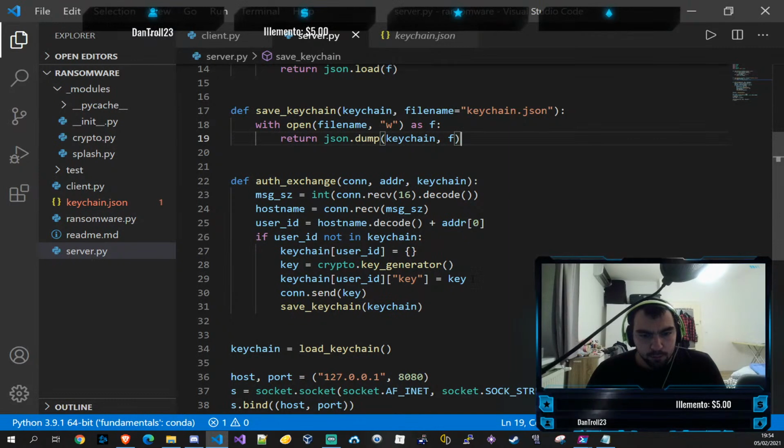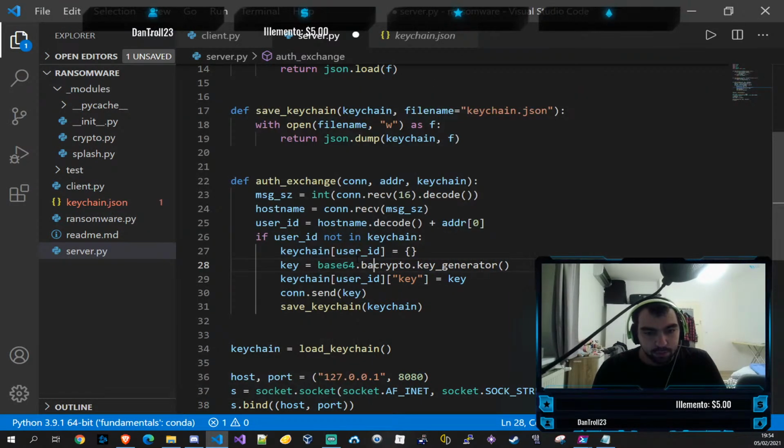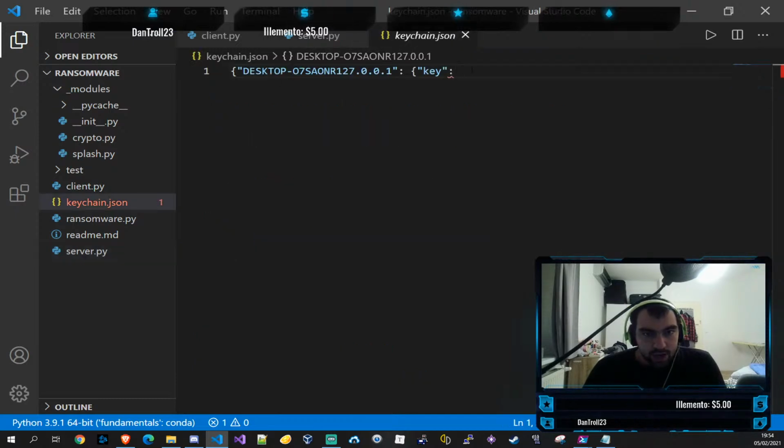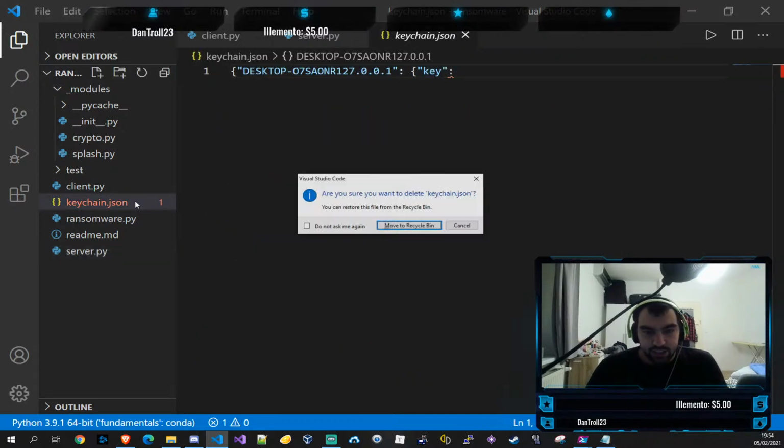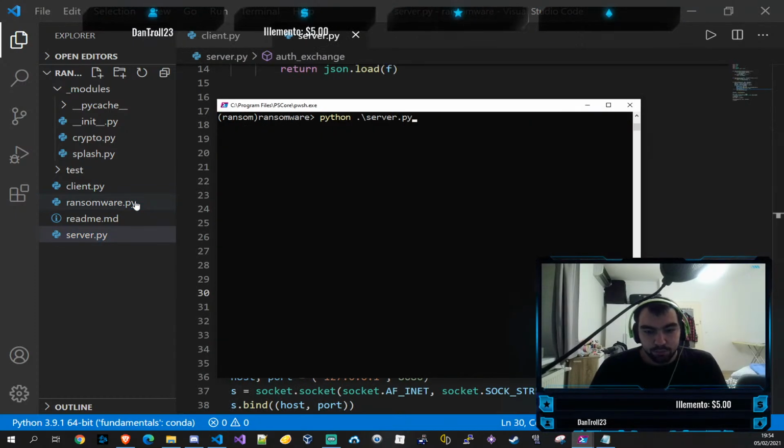So we can say that key equals base64.b64encode. I believe this is the correct method. And we can now send the key. And now let's actually delete keychain.json so we always have a new one.